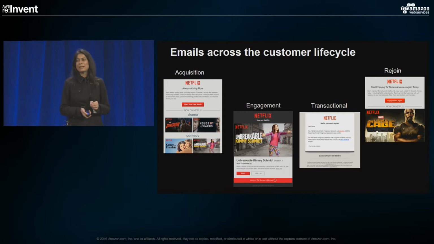So a quick note about transactional messages. An example here is the password reset message. And this happens very often when members have forgotten their password. And it's something that they request. And it's actually really important because otherwise they can't do anything. They can't stream. They can't get in.